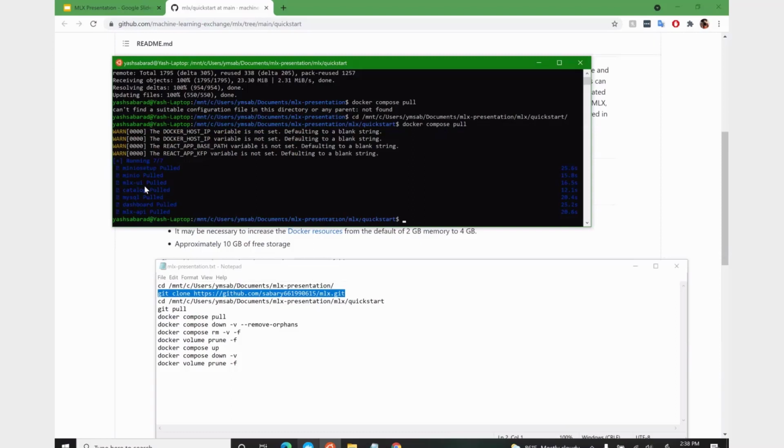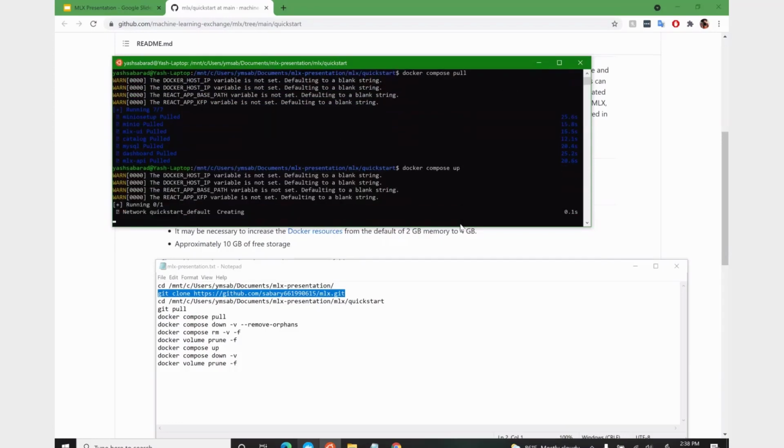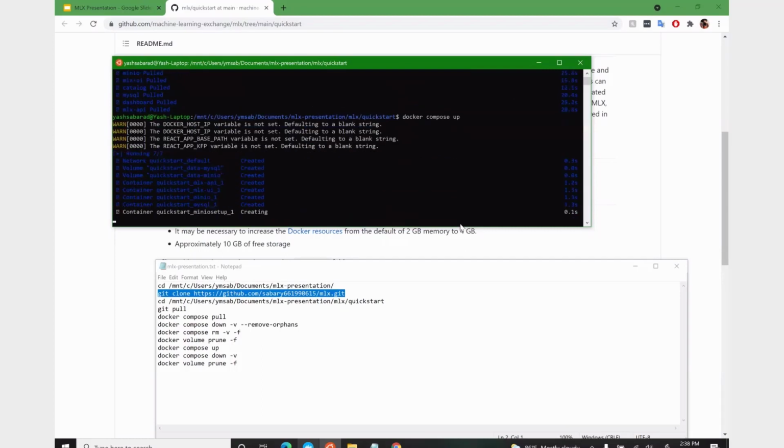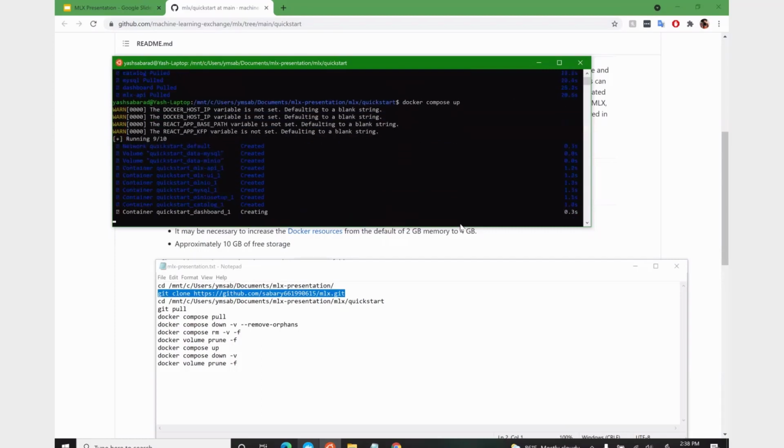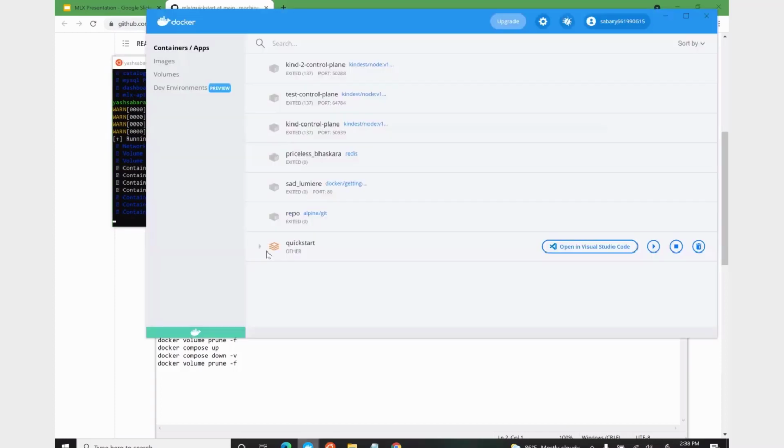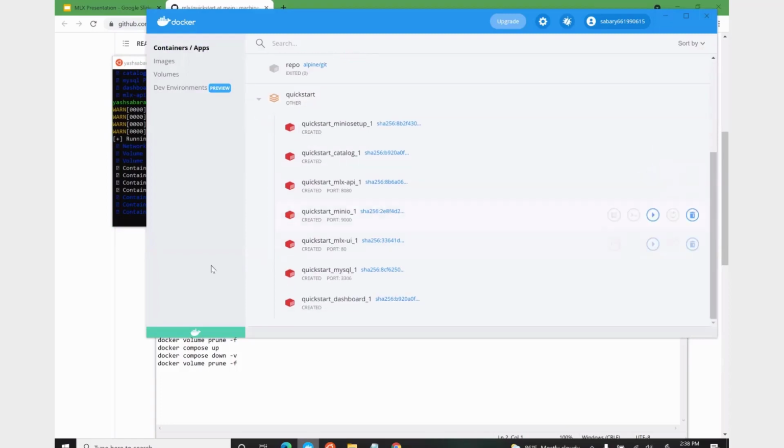Okay, so now I'm going to start. Now all these images have been created and they're running. We can see here that we have a lot of these images being created, and eventually they'll start to run. My computer isn't the best, so it's going to take a minute.